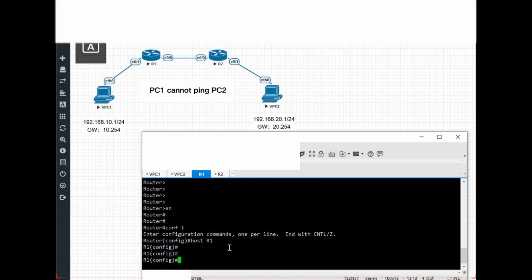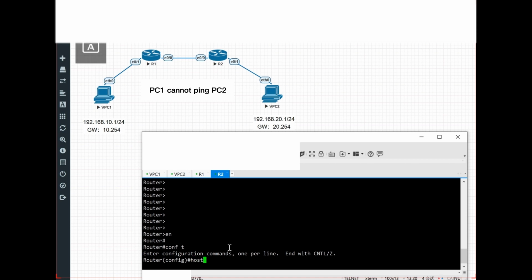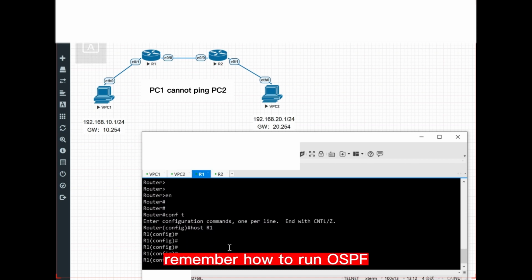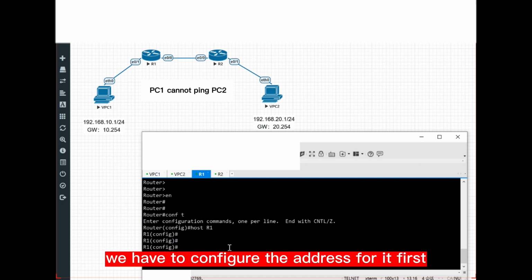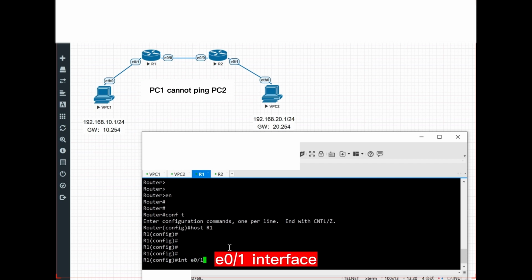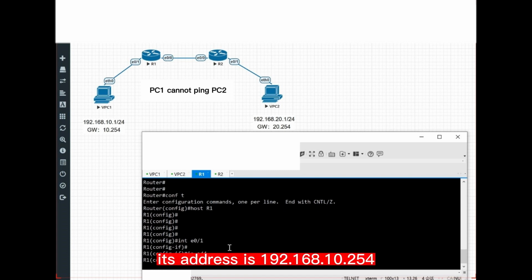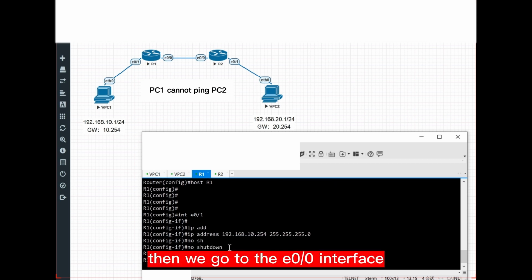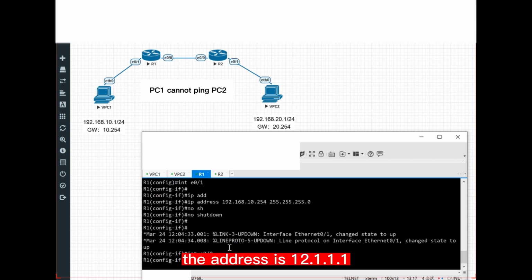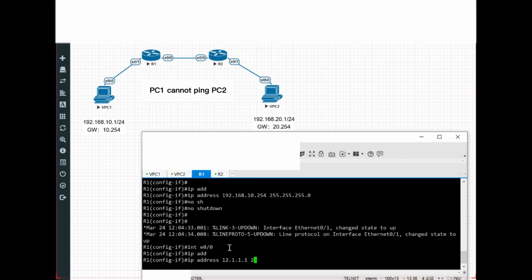This is R1. The right device is the same. This is R2. Remember how to run OSPF? Before running, we have to configure the address for it first. E0/1 interface. This is interconnected with PC1. Its address is 192.168.10.254. It has to be the gateway of PC1. 24-bit mask. Then we go to the E0/0 interface. The address is 12.1.1.1.